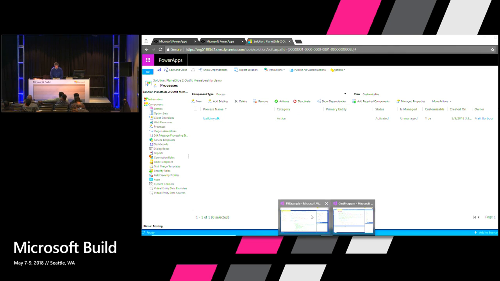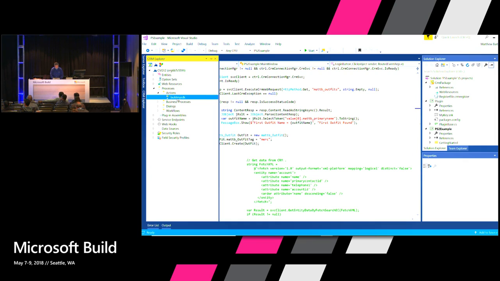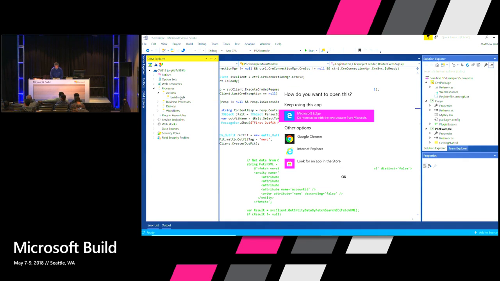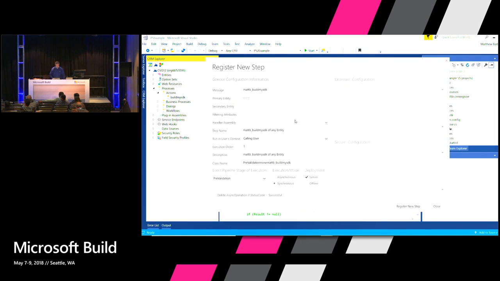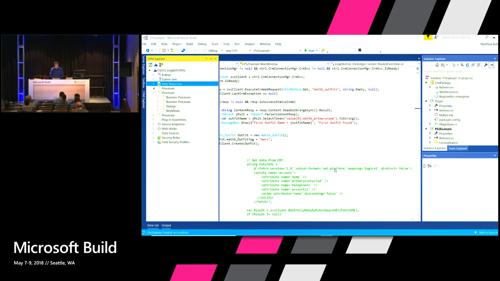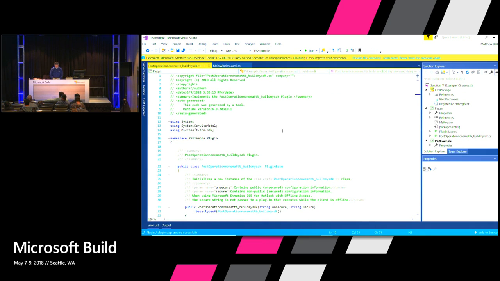I'm going to come back over to this experience. I'm then going to right-click on this, and I'm going to create a plugin for my operation. When I create a plugin for my operation, it essentially gives me the ability to hook custom code right into that particular operation. So in this case, I'm going to wire this up on the post-operation aspect of it. I'm going to register a new step. And that's going to go create a class for me to work with. There we go.